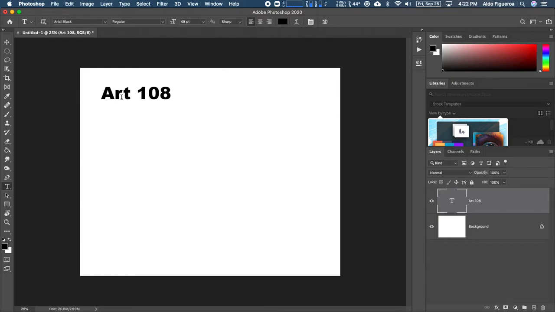What you're able to do, you are still able to edit this type as long as you have the type tool selected. Notice how we have this little rectangle around my cursor, once I get closer to my text, notice that it disappears. If I click here, now I'm able to edit my type. Maybe I want this to be all caps, so I'm going to type Art 108.